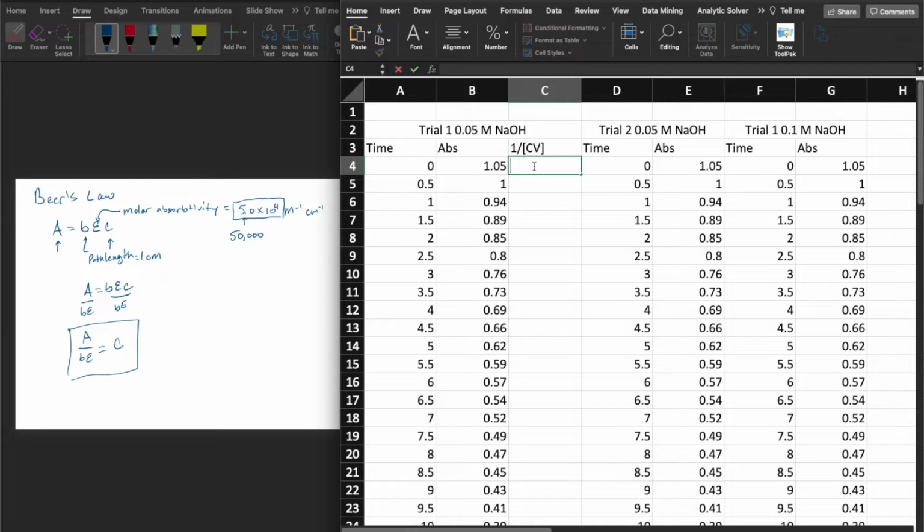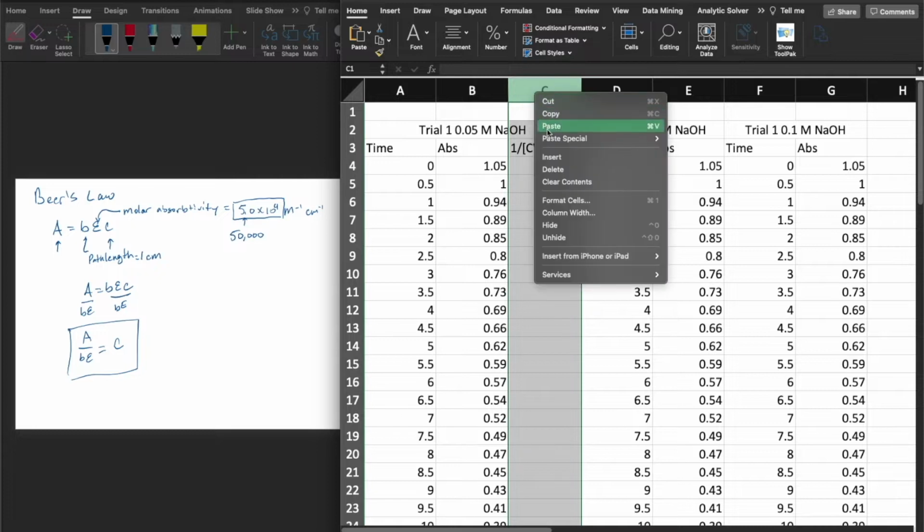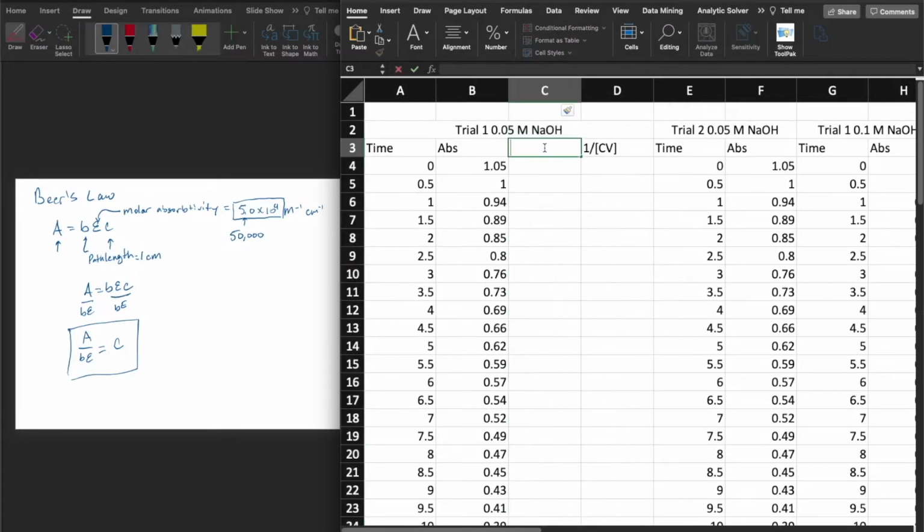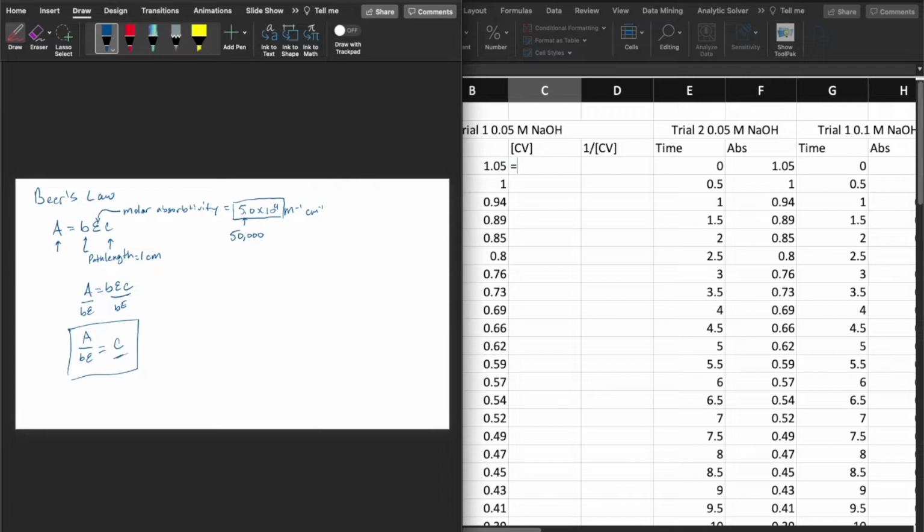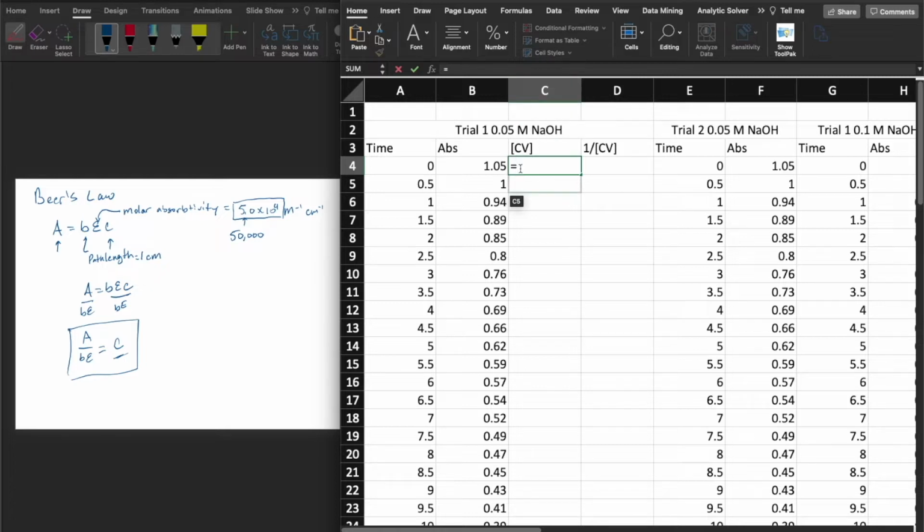Oh, I'm sorry. Actually, we forgot to do something. We actually need to get the concentrations first, right? So what I would do is actually insert one more column, and make this concentration of CV, like that. And then now we type in the equation for the concentration conversion from absorbance. So that equals C, right, which is over here, C right there, right? And so C equals A divided by B E, right?